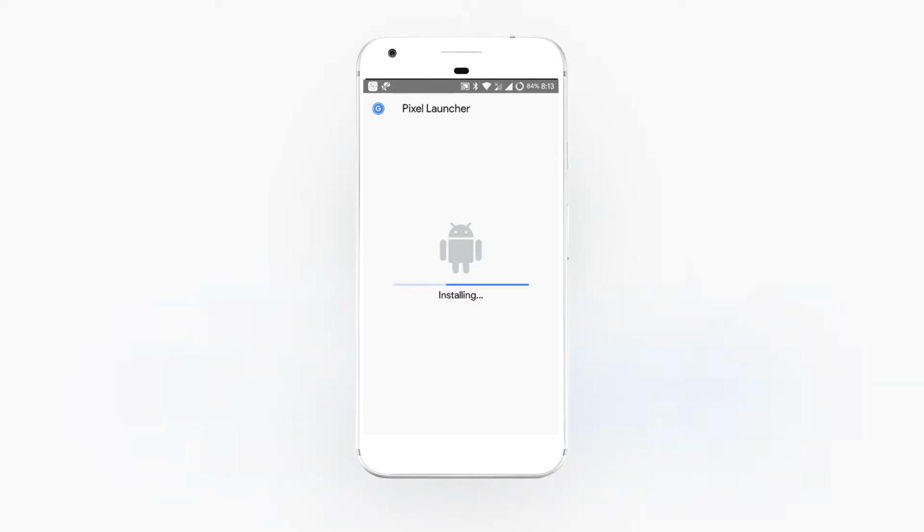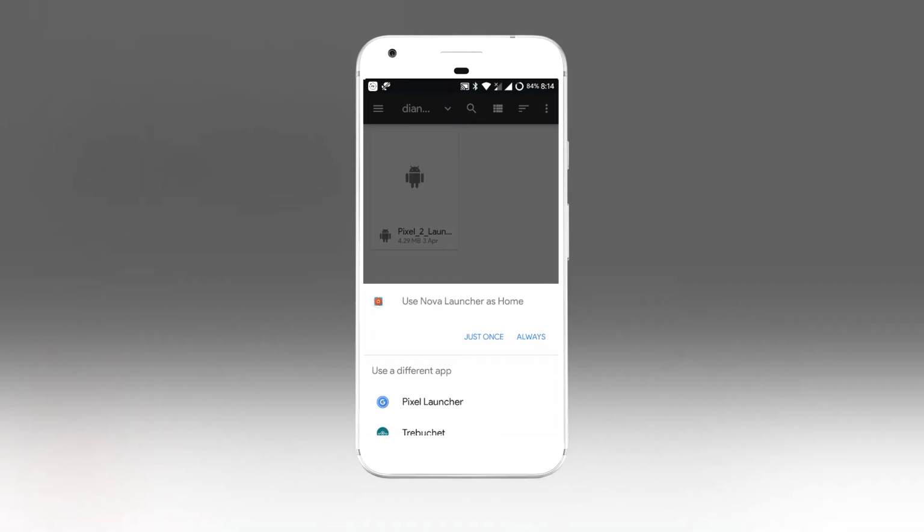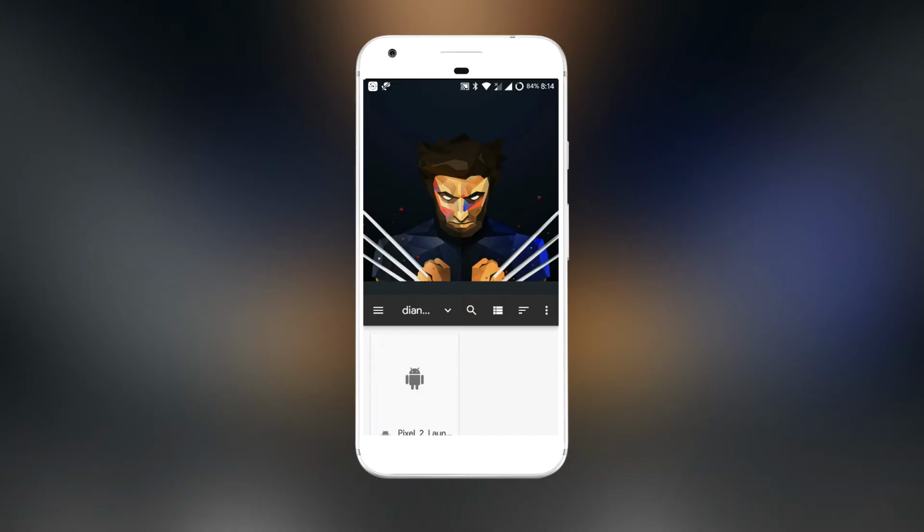Once the installation process has been completed, then click on the back button and it will ask you to choose a launcher. So select Pixel launcher.